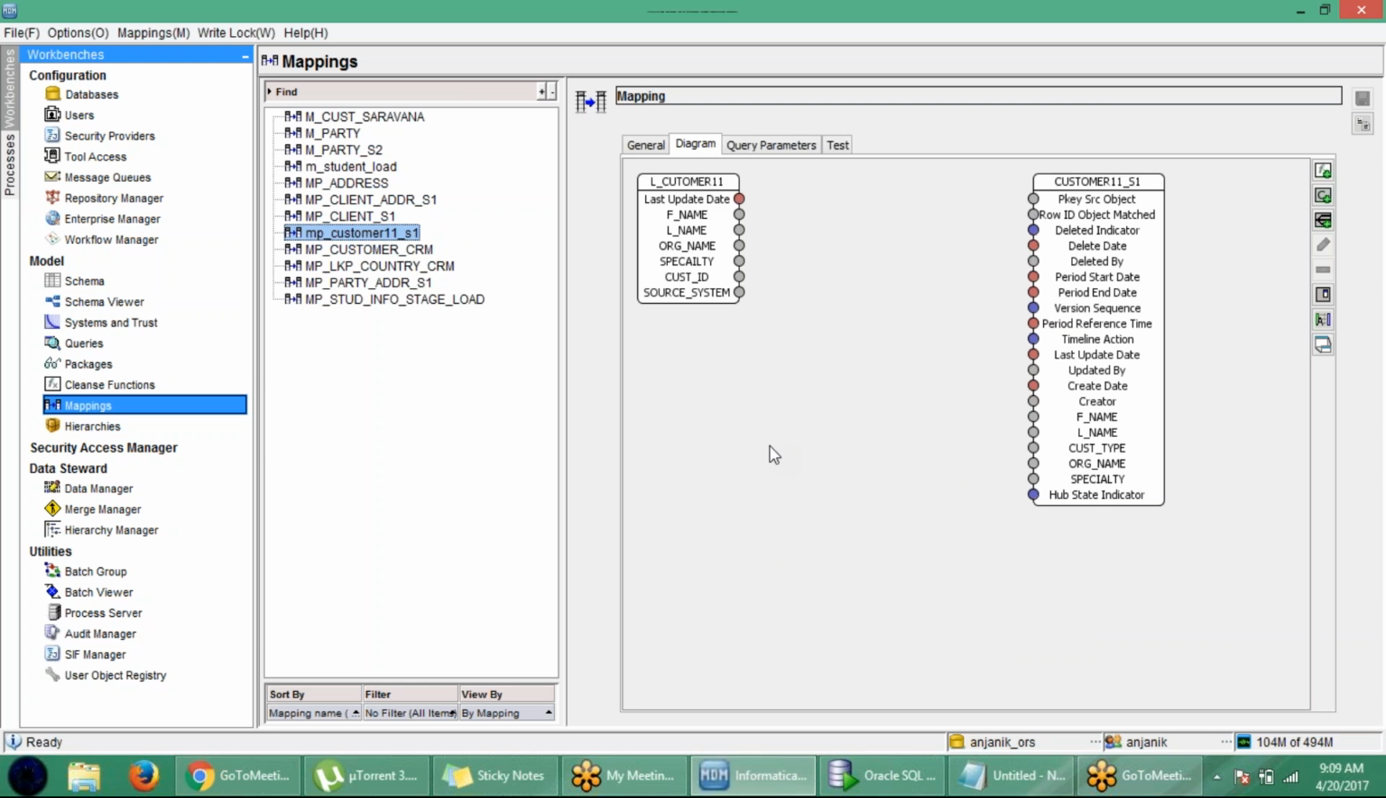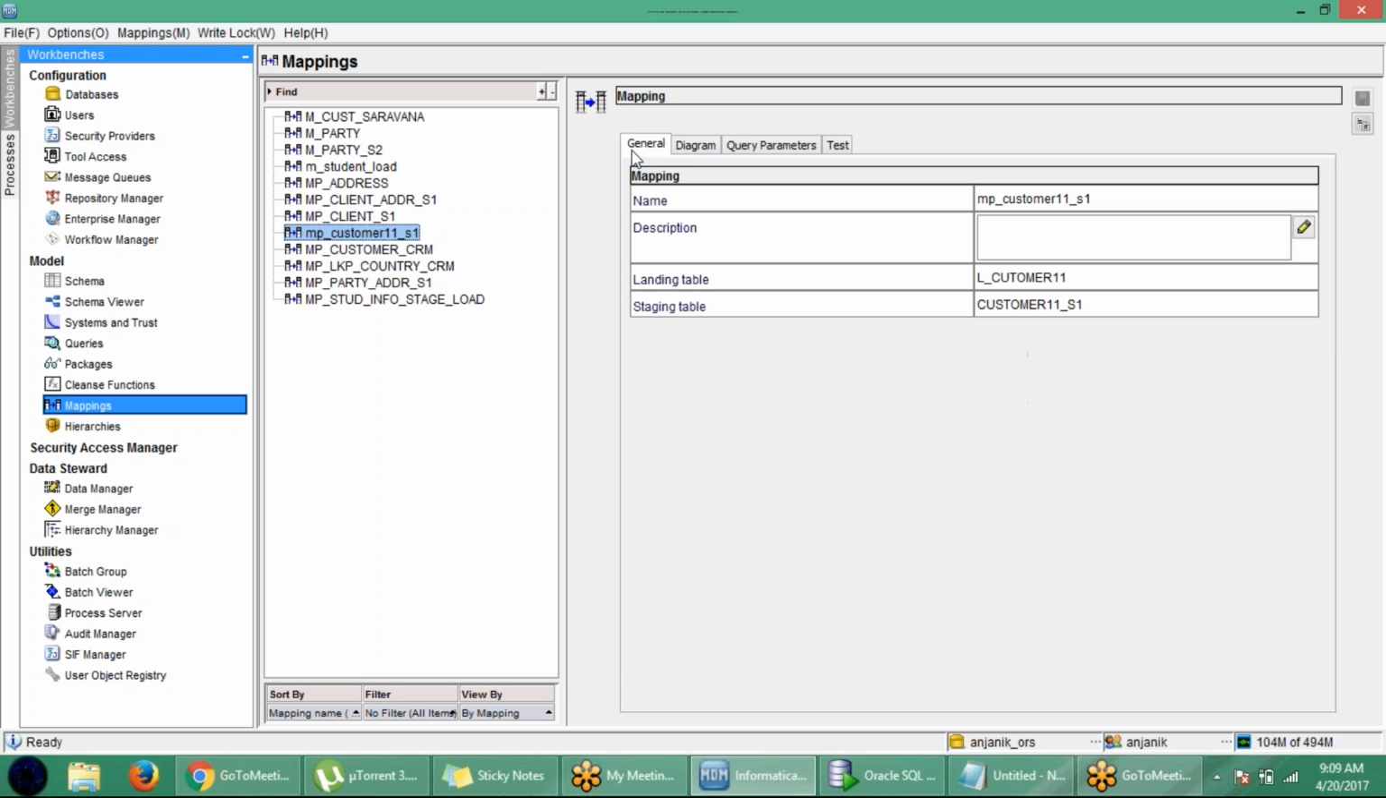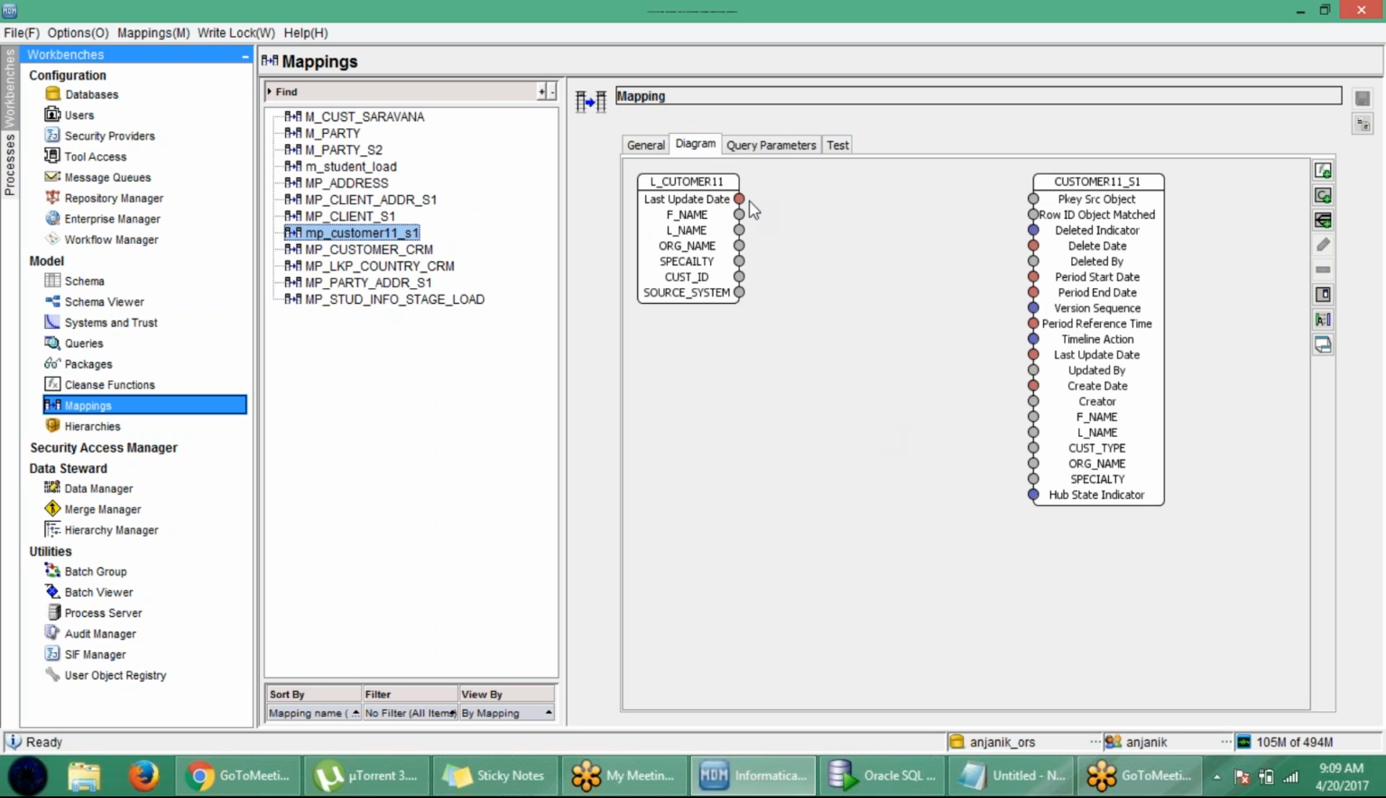So once you do that, this window will come up. It is just general information: name, landing table, staging table. Here in the diagram, you'll see on the left hand side your landing table, and on the right hand side your staging table. So now you have to map. The most important column here is this one, PKS as your object. I showed you that this is present in the accept table also.